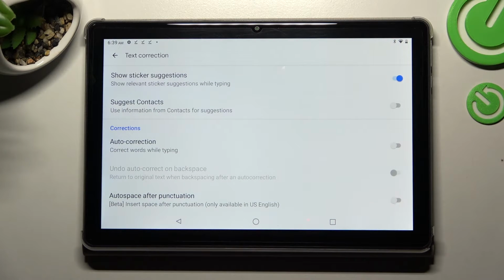As you can see, automatic text correction is now disabled, but you can always enable it by choosing the same switcher.